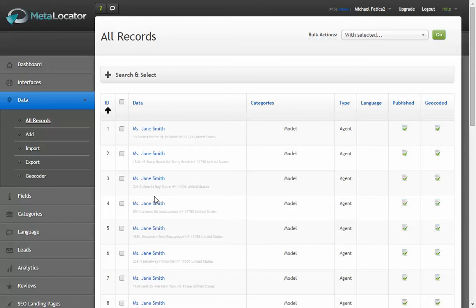Sometimes when you're importing your data, you want to update existing locations without creating duplicates. Additionally, you may want to both add new locations and update existing locations based on changes that may have occurred in the spreadsheet that you use to import your data. In this video, we're going to show you how to manage imports that include updates and additions.